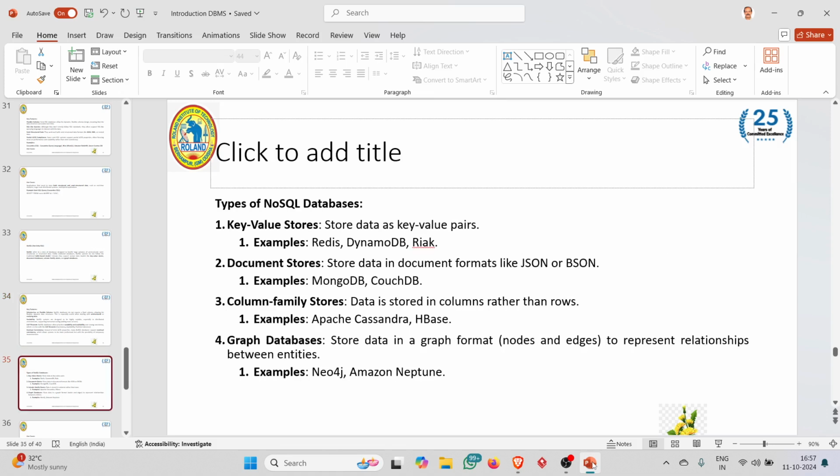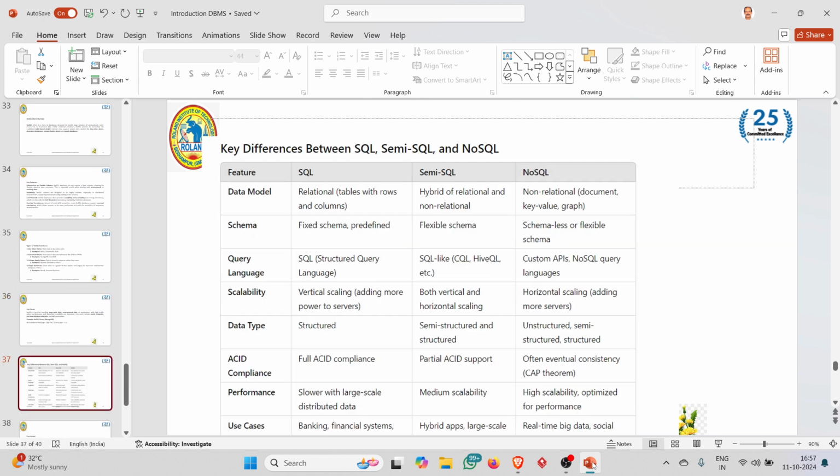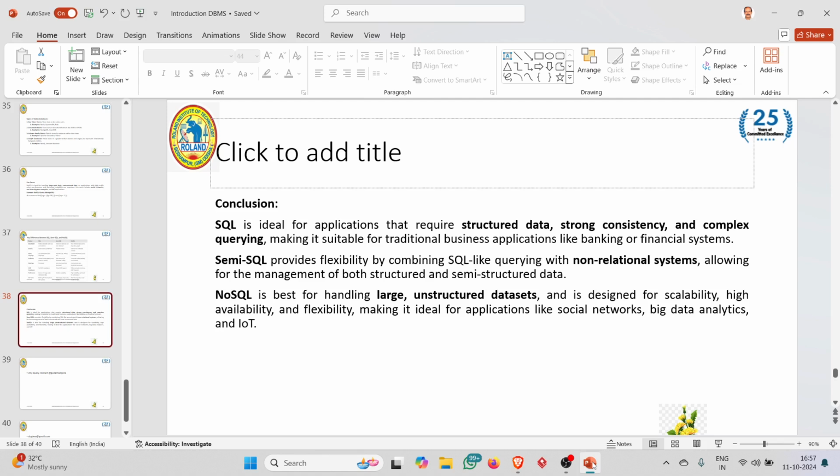So these are the things, the key features you can see here. Then the types of NoSQL databases we have: key-value stores like Redis, DynamoDB, and Riak; document stores like MongoDB and CouchDB; column family stores like Apache Cassandra and also HBase; and graph databases like Neo4j and also Amazon Neptune. The different use cases are here. You can see the key differences.